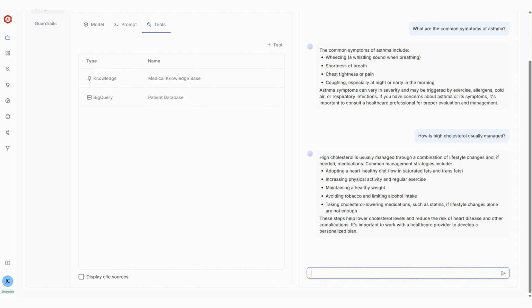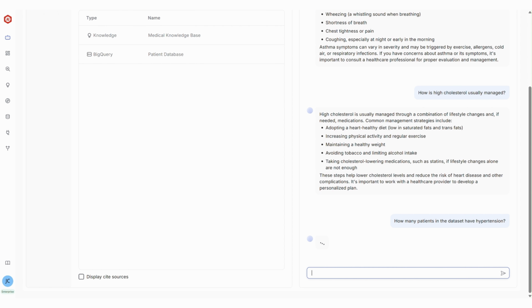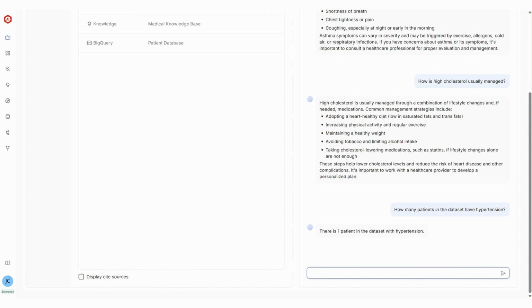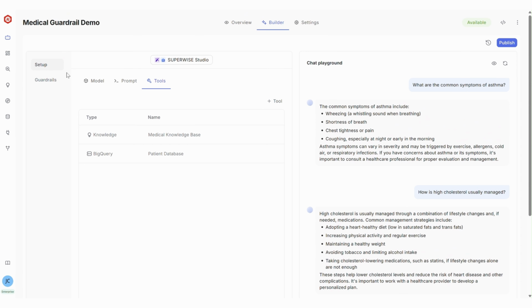advice. Finally, we can also ask it a question regarding our patient database, such as, how many patients in the database have hypertension? It's a pretty safe question. There's no specifics towards the patients. We're asking a general aggregated question on our overall data, and it responds by saying there's one patient in the dataset with hypertension. Now, I've purposely avoided setting up the guardrails for now, to showcase how the guardrails are needed when asking some dangerous, unsafe questions.